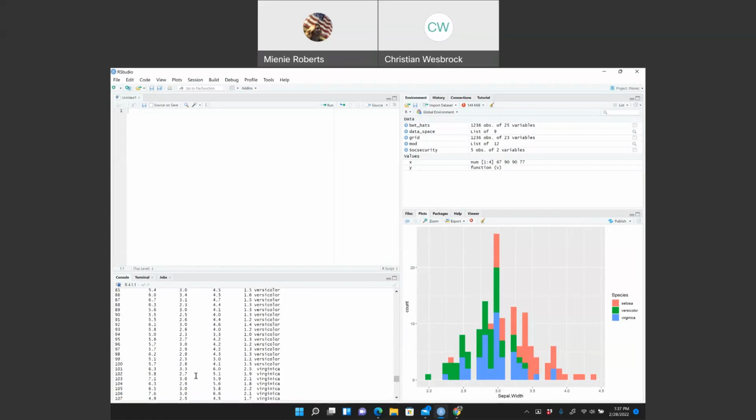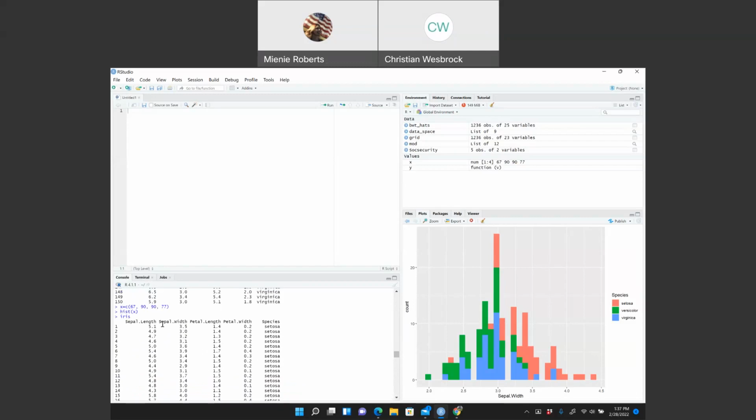So that is this variable here. Let's see, sepal width is there. So it's going to be these values. So that's what you're going to graph. And then you are going to add this fill equals species, which means it's going to fill it based on the species. So the frequency of your species.